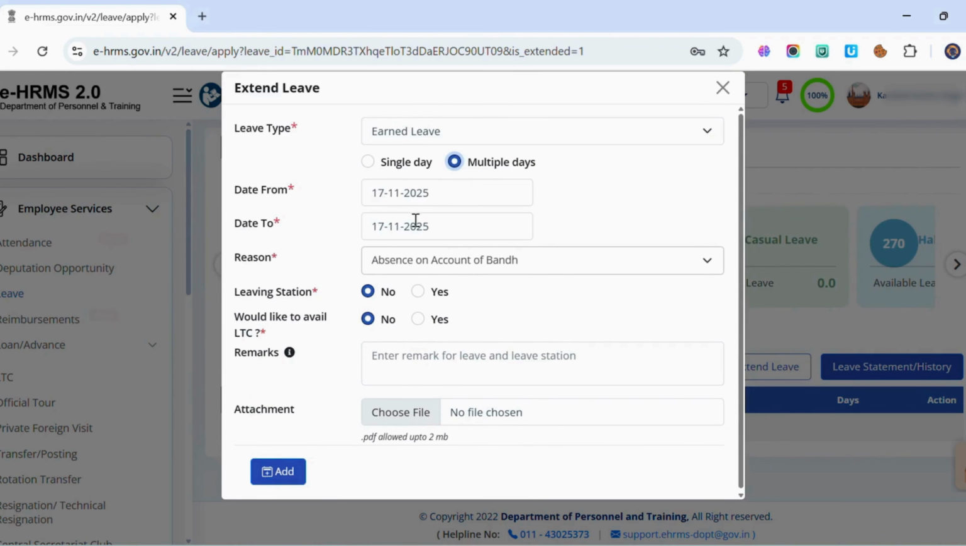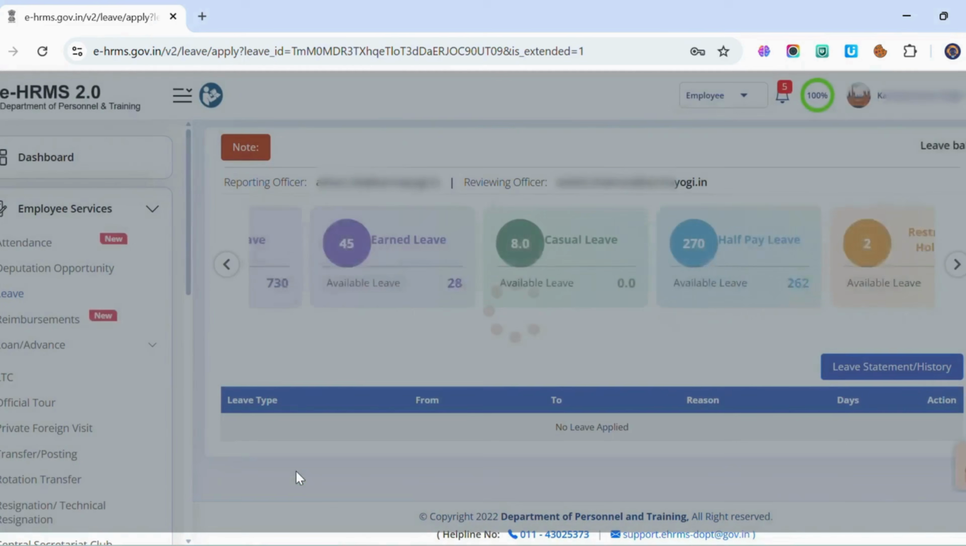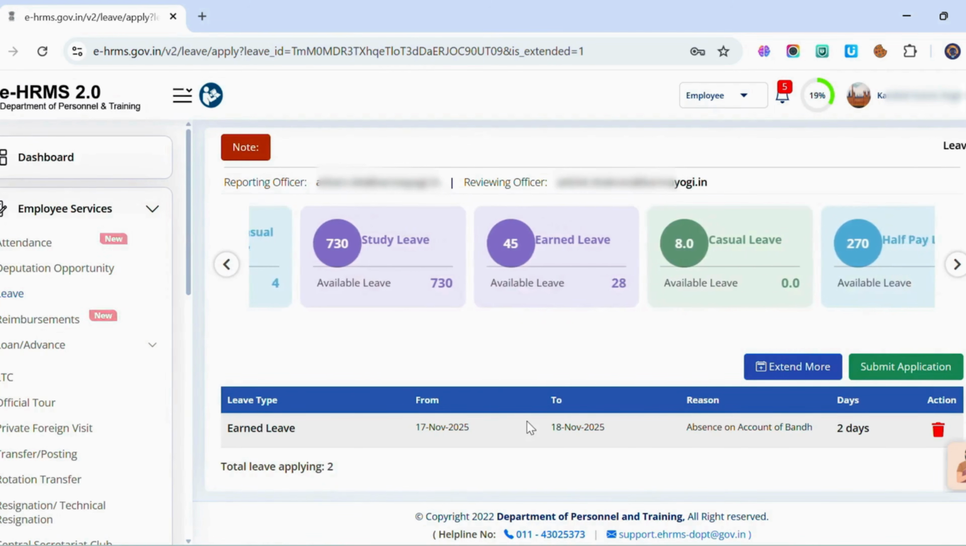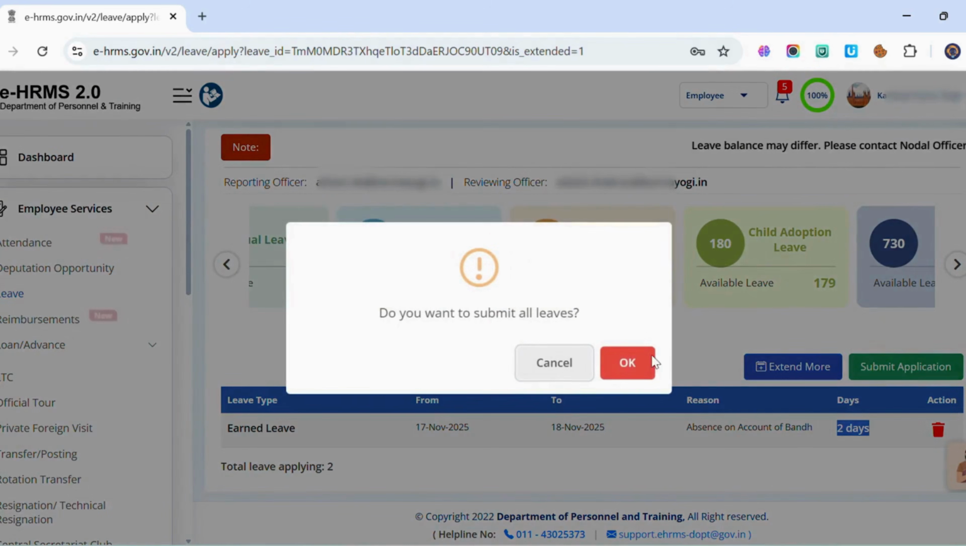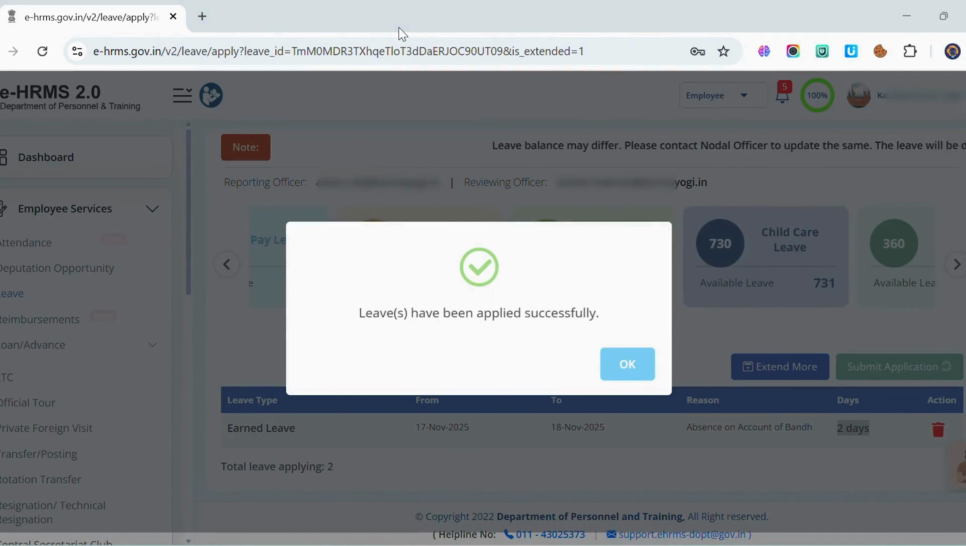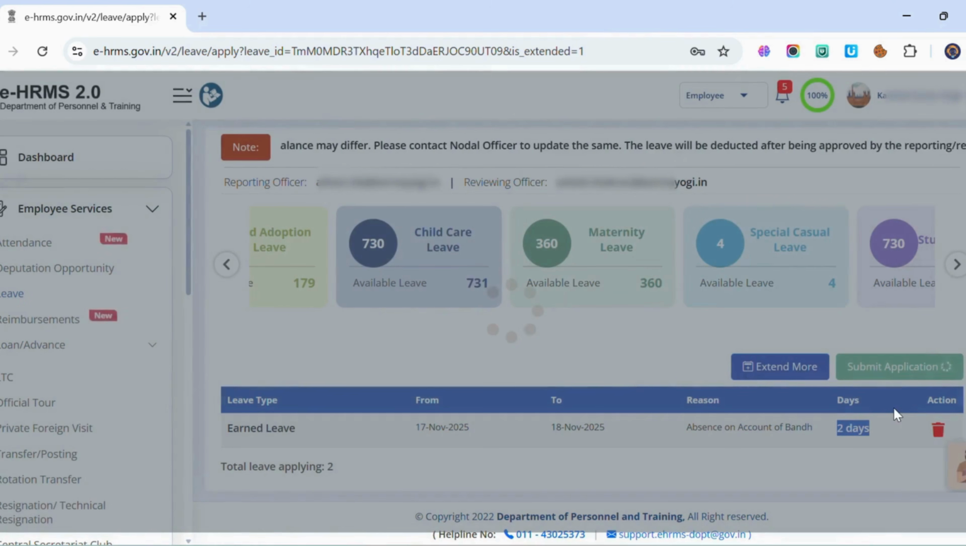Then we will select multiple days. Suppose we want to extend a leave for a day. Then we will select this leave for a day and add it. Now it is a 2-day leave. And then we will finally submit. It is submitted. After the final submission, the leave request will go to the reporting officer. As the reporting officer approves, the leave will be approved.